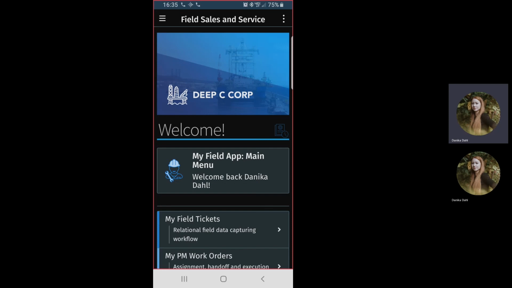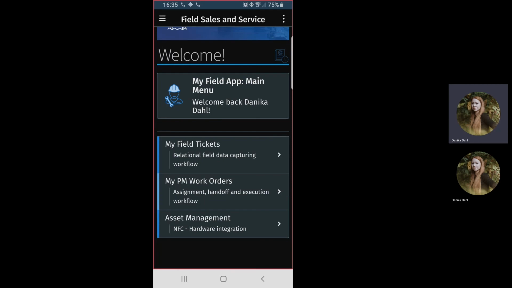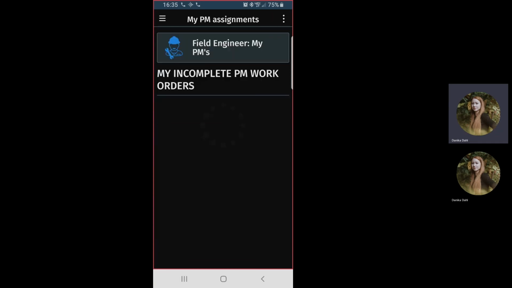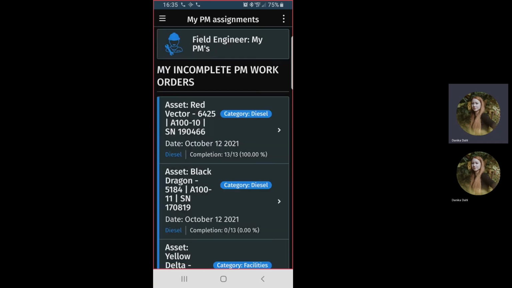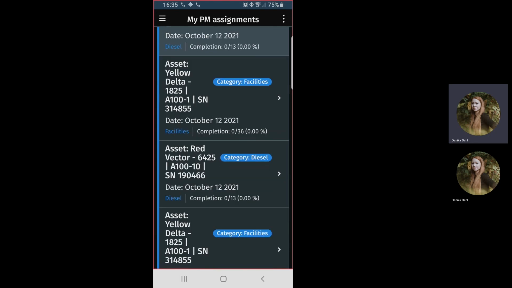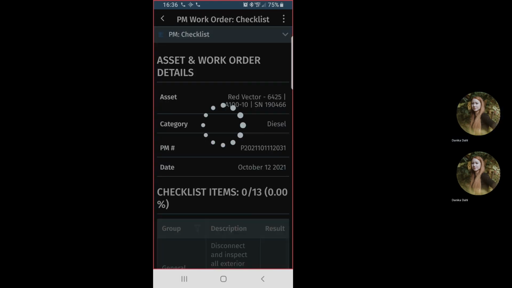Now, as a field engineer, I do have access to field tickets, my preventative maintenance work orders, as well as any asset management I may need to do. And so I'm going to go ahead and click on work orders, and I have a list of preventative maintenance work orders that I've been assigned. So we'll go ahead and select one of these and start filling it out.